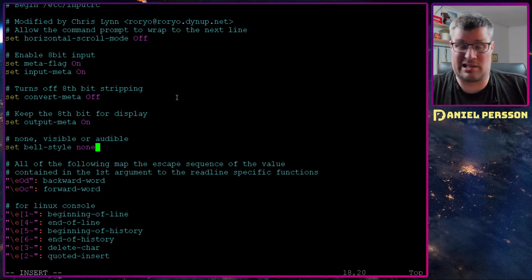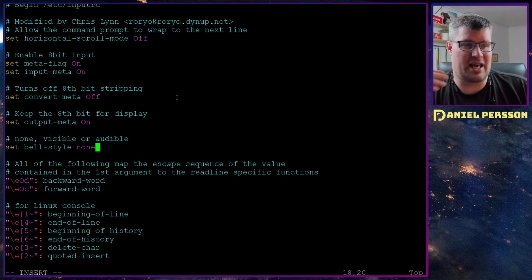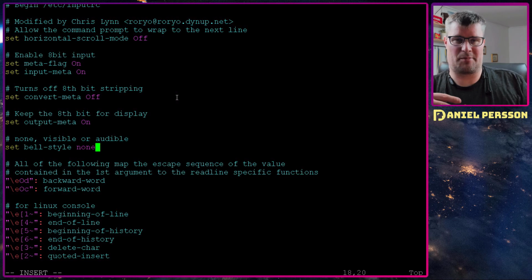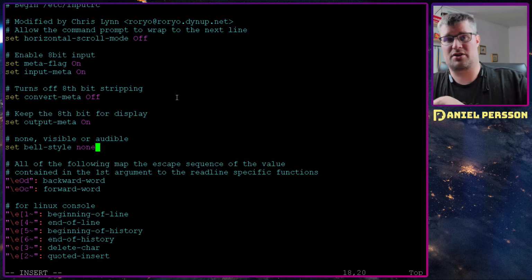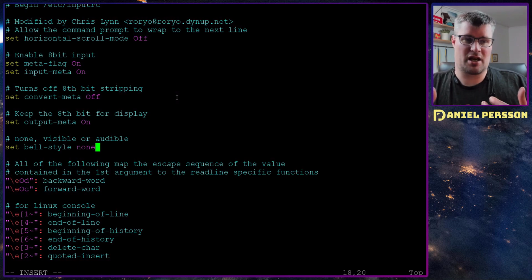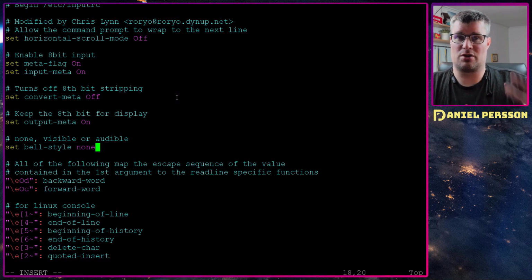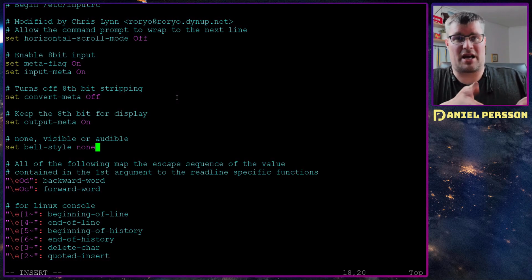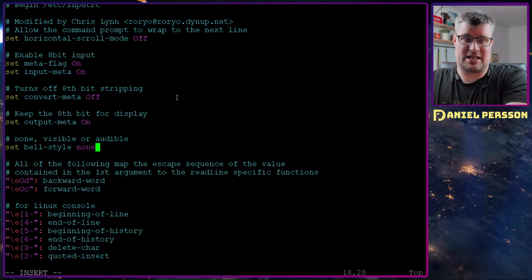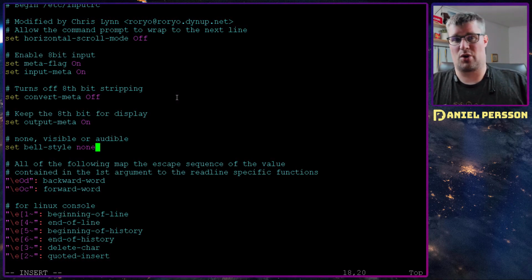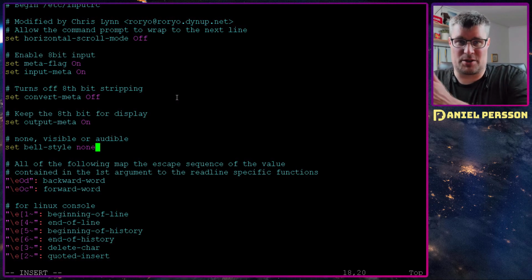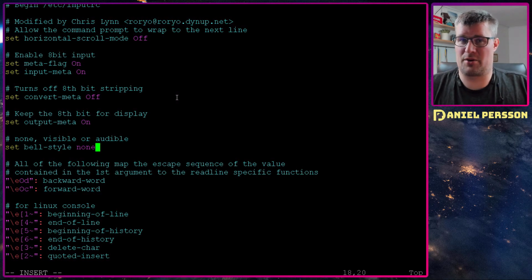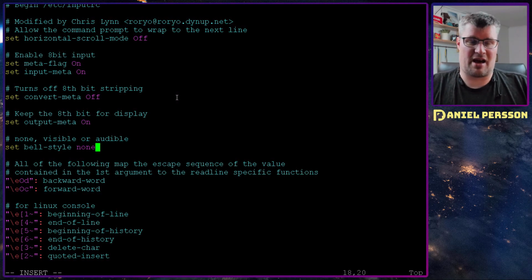Then you have also bell style. Here I have set none. You can have visual or audible if you, for instance, want help when you are pressing a key that is not accepted or when the input is not working. Then you might want a visual output so you know that a command has been given but didn't execute correctly. Or perhaps you need an audible feedback so you know when you have actually been able to do what you like. Some people require audible, some people need visual. I'm fine with not having any of those bells.